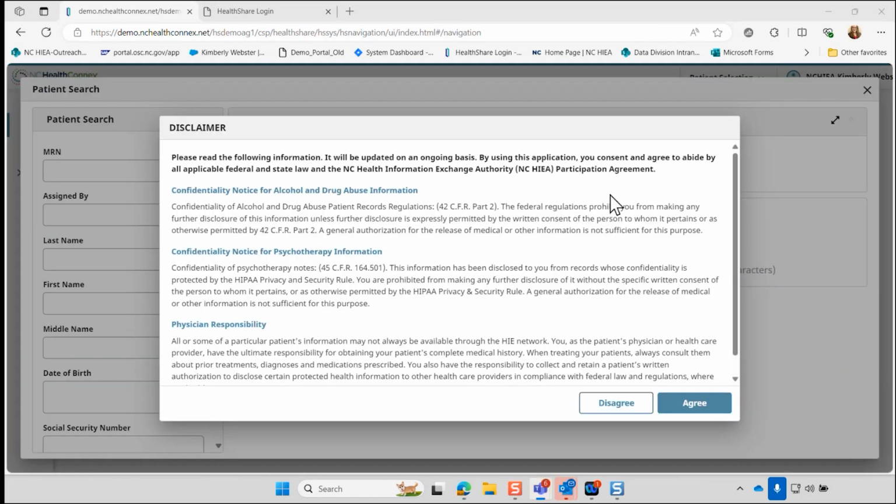It's going to take you here to this disclaimer that lets you know that we do not have 42 CFR Part 2 data, that is substance use disorder treatment data. We also do not have psychotherapy notes, so we do have behavioral health data. That is the encounter information, diagnosis, visit information, but we do not have psychotherapy notes. You'll simply click agree and it'll take you into the system. If you disagree, it takes you back out to the login screen.